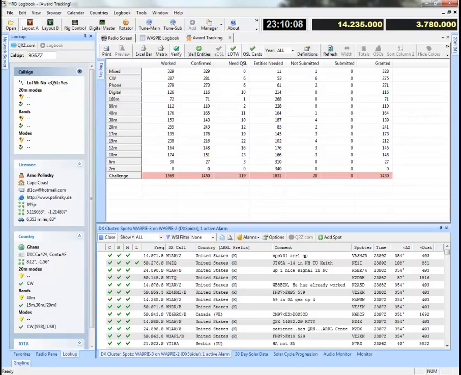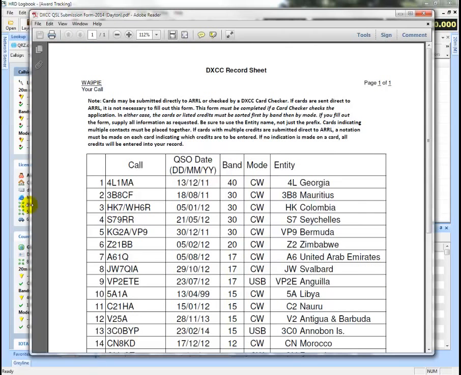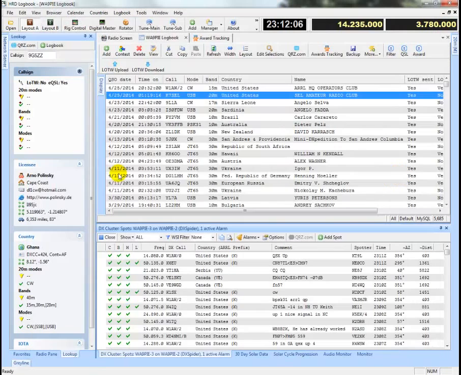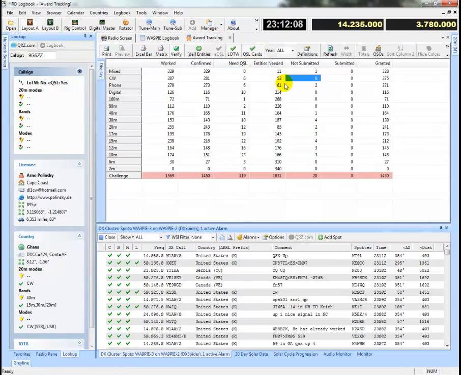So I took these QSL cards to Dayton. Here's my submission form, so I can see the ones that I submitted. Alright, so the first thing I'm going to do is go into my awards tracking, and I'm going to change the value of submitted status for all these from not submitted to submitted. So I'm going to show you how to do that.